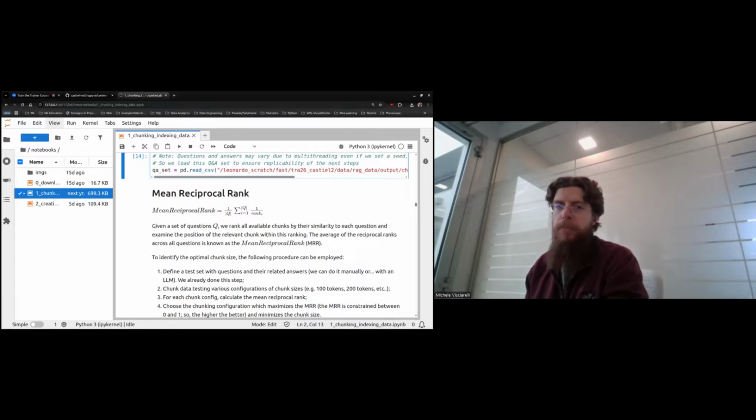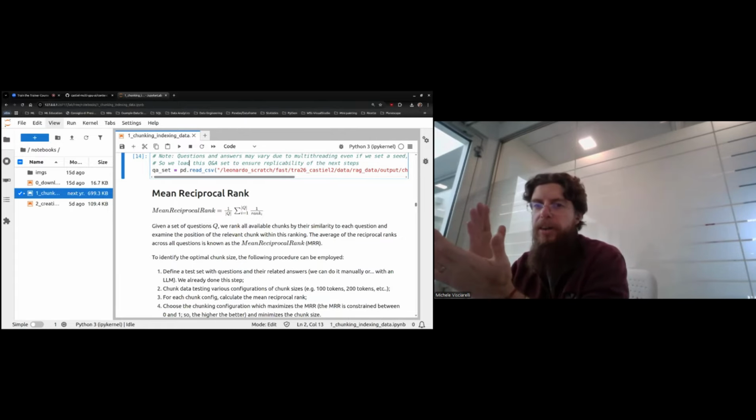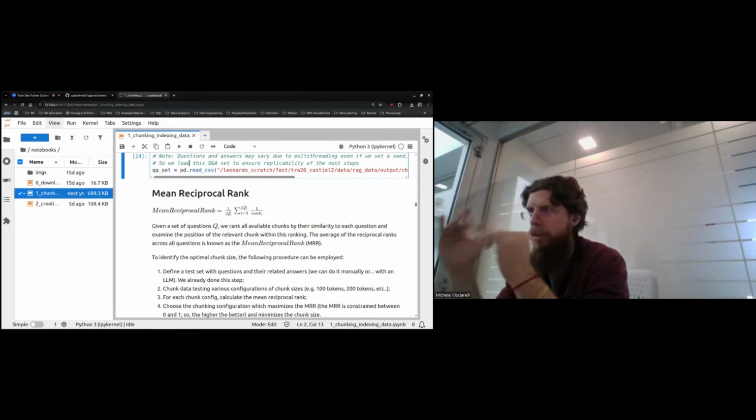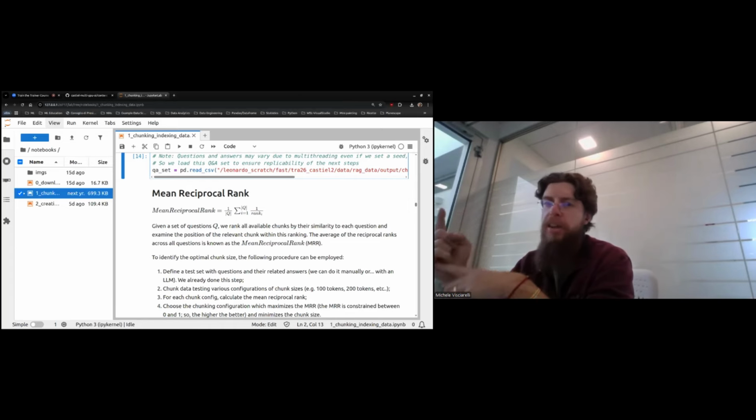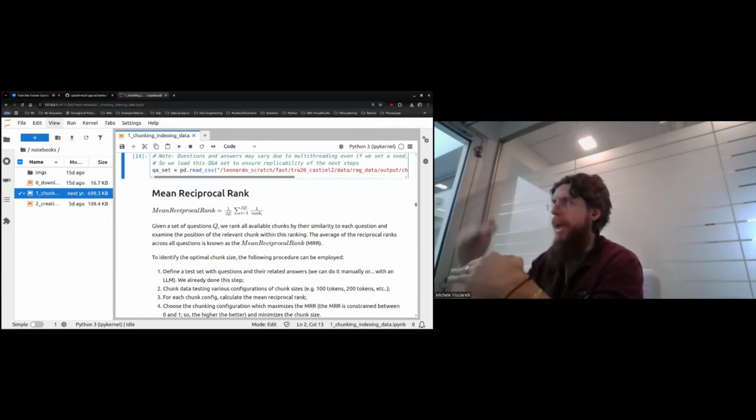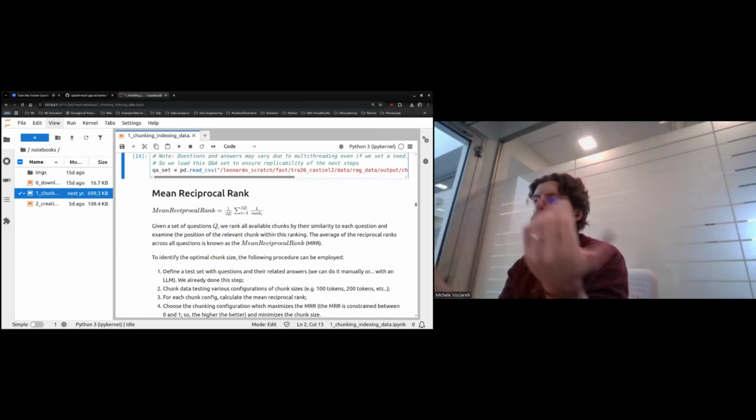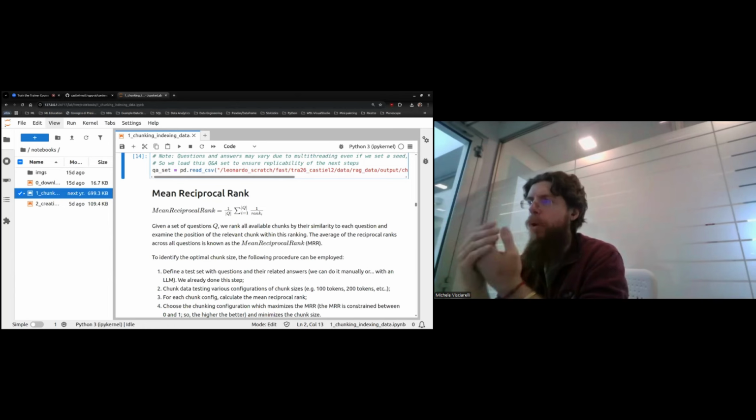So, in easier terms, for each question, we rank all chunks by similarity. Then you find where the right chunk appears in that ranking. If it appears in position 1, the reciprocal rank is 1. If it's at position 10 of the list of these ordered chunks, then the reciprocal rank is 1/10. You average across all the questions, and you get the MRR.